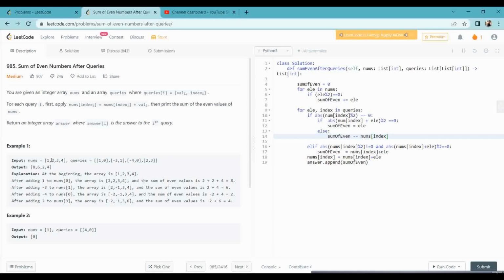Here it was 2. Now after adding -3 it will become -1. So what I need to do here is, it was 8, so first I will go to the first index and decrease that particular value. Now it became 6. I think I'm correct. Yes, I have decreased it as well, and I need to add a particular element.